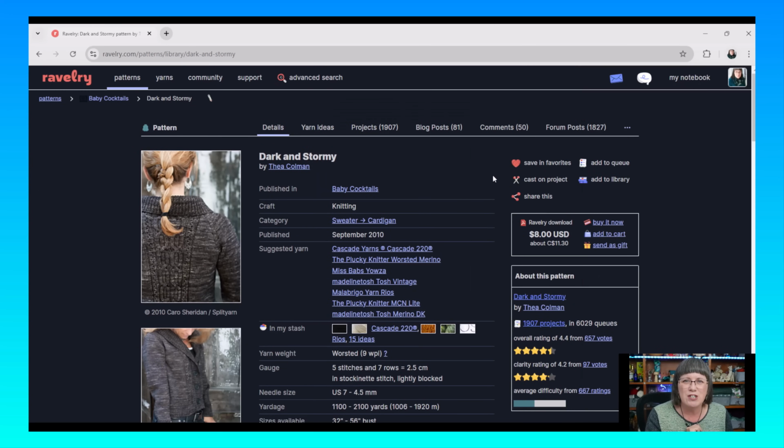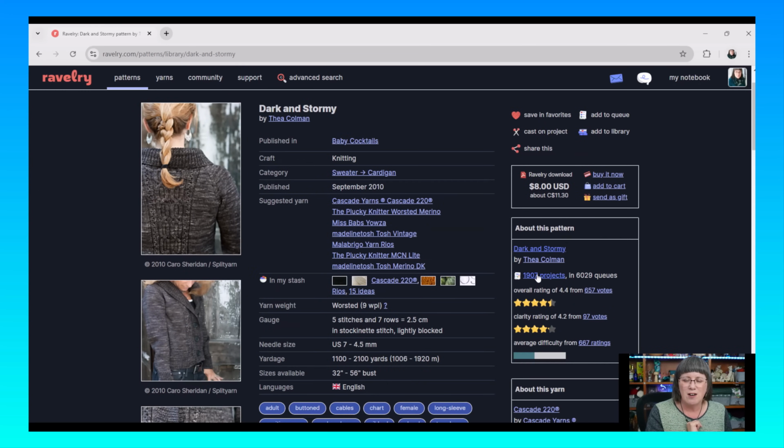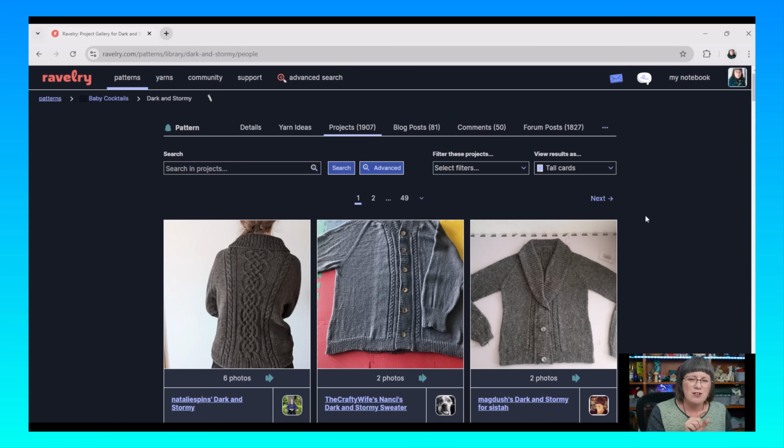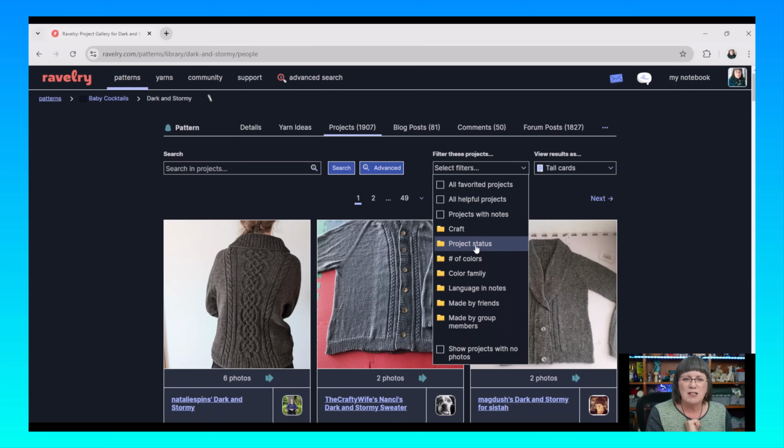So here's what we're going to do now. We are going to click on this link that says 1907 projects, and we're going to go in and look. And what I want you to do once you're in here is look for two things in particular. One, I want you to look with a critical eye at the general quality of the finished projects. So what we're going to do is select the project status, and we're only going to look at the ones that are finished.